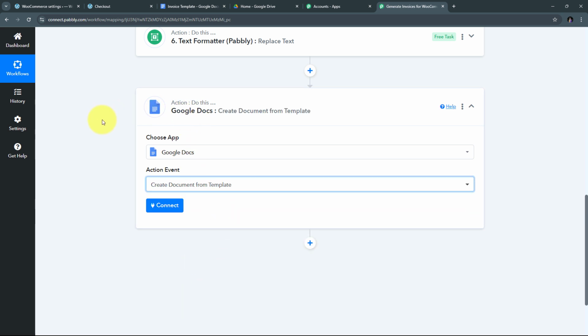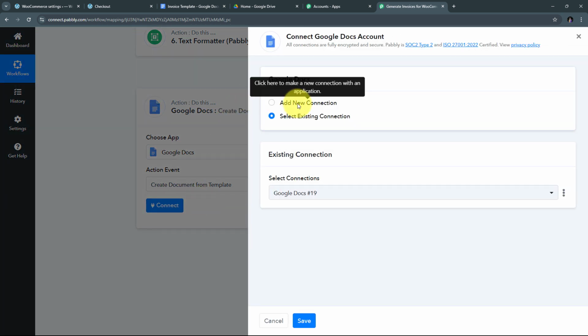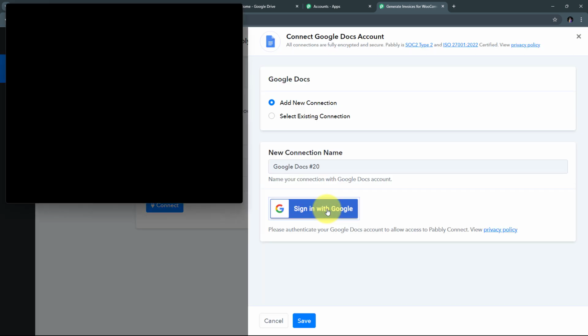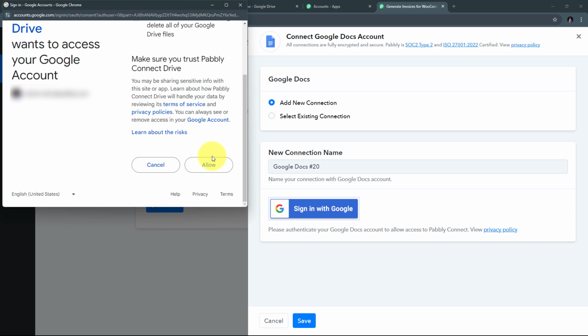I'm going to click on connect, and here I need to click on add new connection, and I need to sign in with Google, so I'm going to do that. Now I have to click on allow to give access to my account, so I'm going to do that.